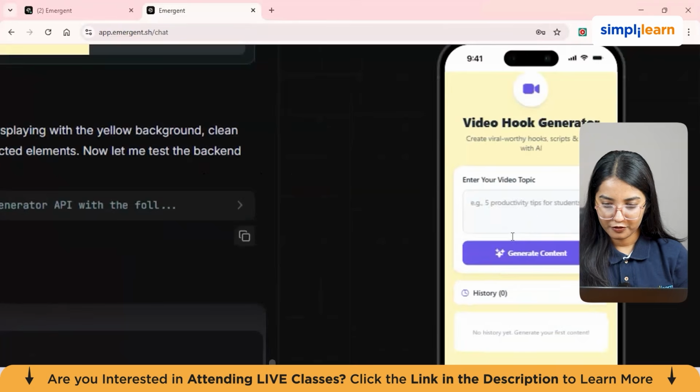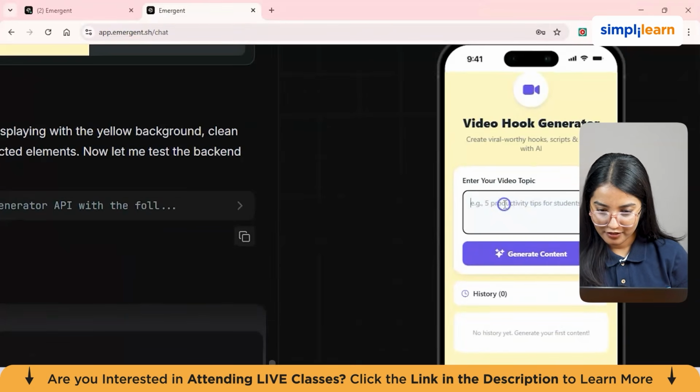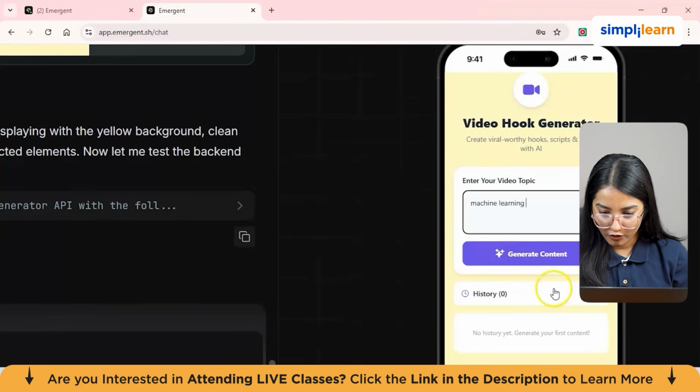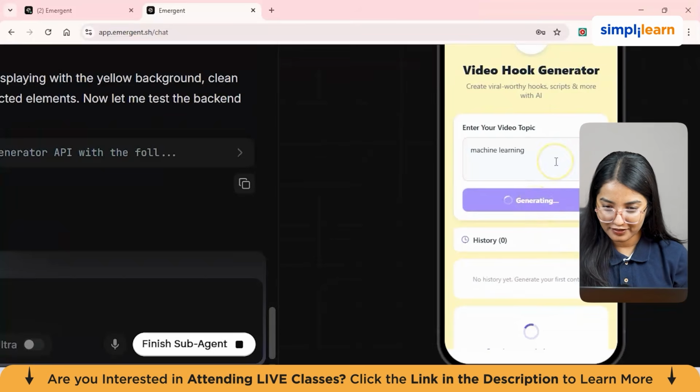So you can see the app from here, right? Just test it. You can enter any topic name, your video topic. Let's suppose it's machine learning. And you can just click on generate content from here. So it's now generating the content for you.